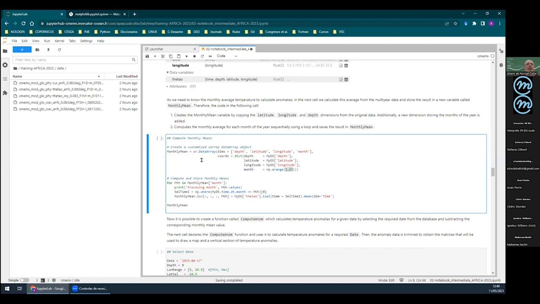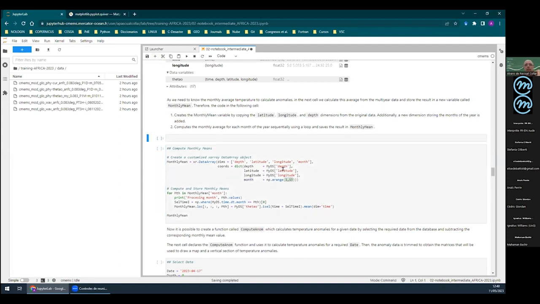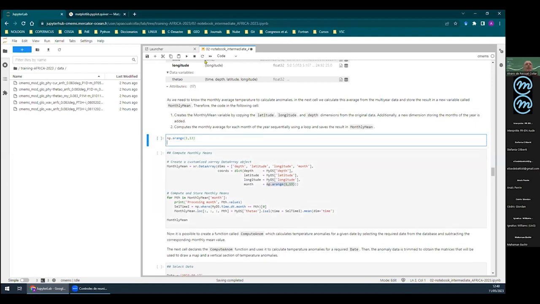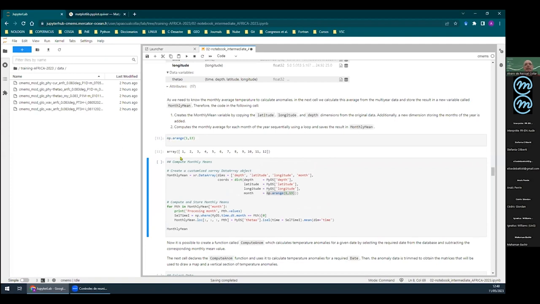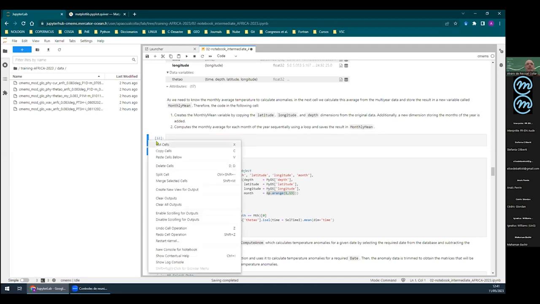Why is this from 1 to 13? Let me run this cell in Python. np.arange creates a vector of values from 1 to 12, not 13, right? So, for example, the person that is interested in computing seasonal means could use 1 to 5, and this would create a new dimension with 4 values, just 4 values for spring, autumn, summer, and winter. You need 4 values in this dimension.